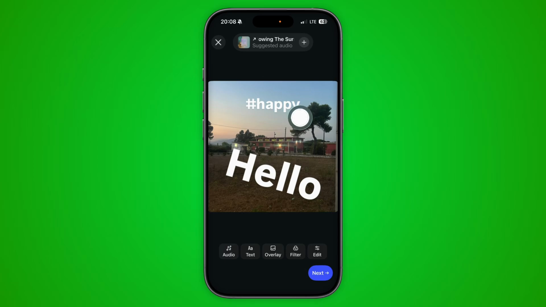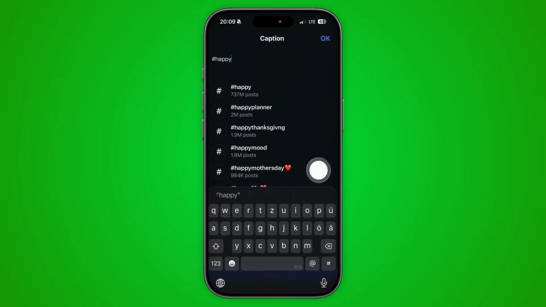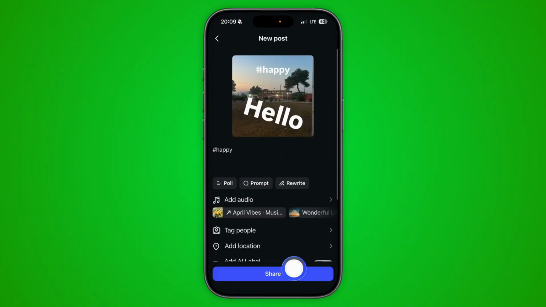But what we also can do, what many people or most people do, is if we click on next, we click on add a caption and put the hashtag here. And now we can actually put in real hashtags that many people use. And for example, I choose happy right here, click on OK. And now we can share it.